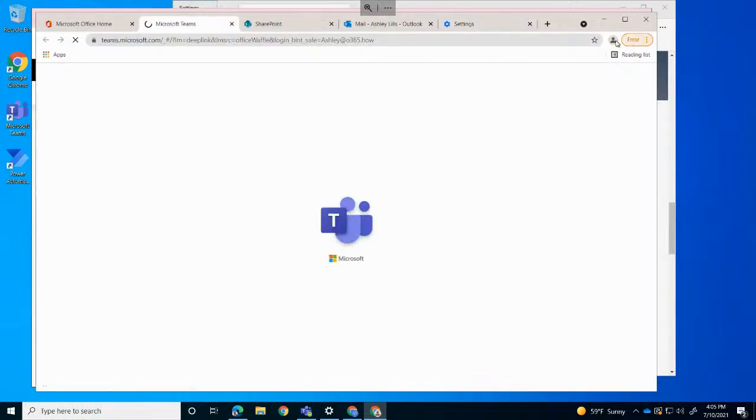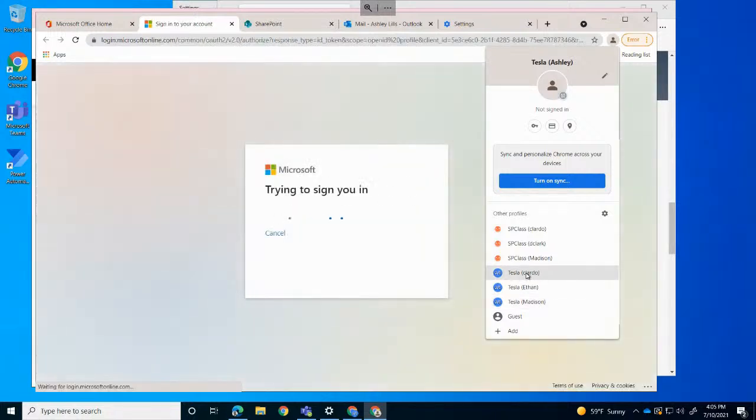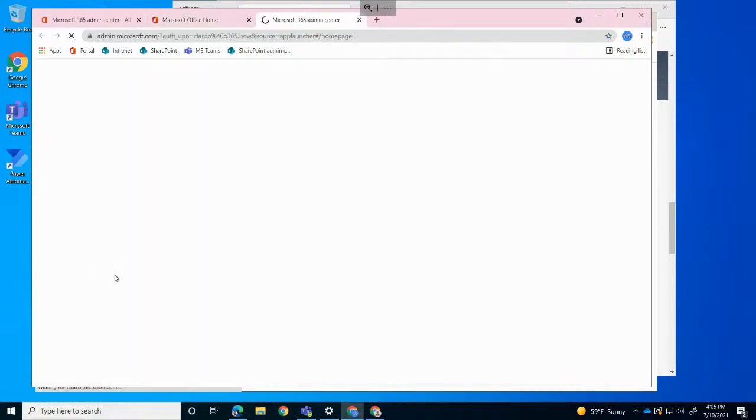Now, especially with this Tesla one, I also have one for the administrator. So this Clardo one is going to be my admin. When I switch over to this, you will notice that I have the SharePoint admin. I can also bookmark my Teams admin.